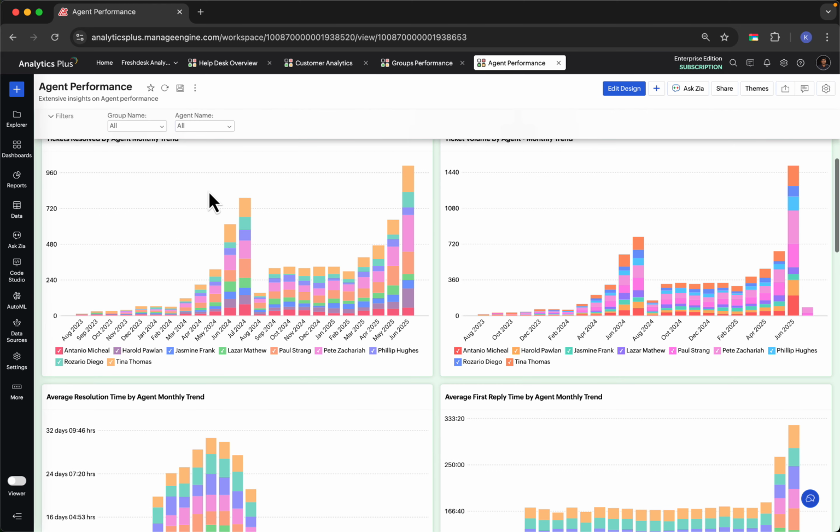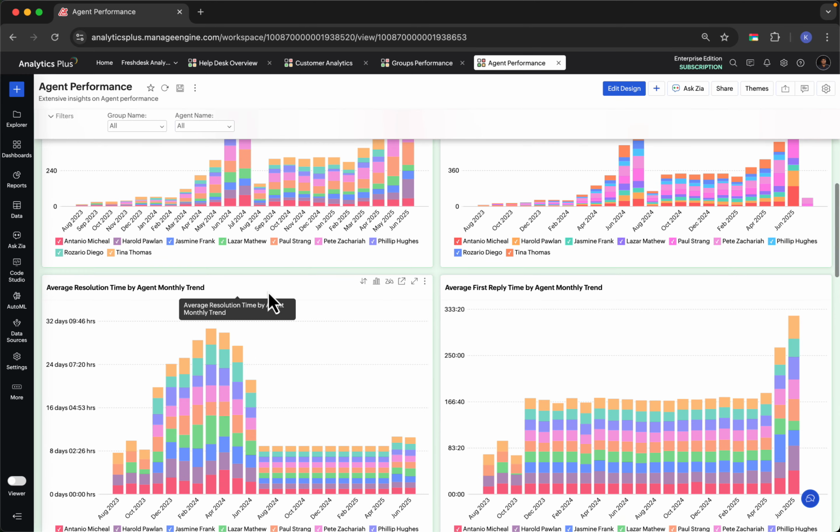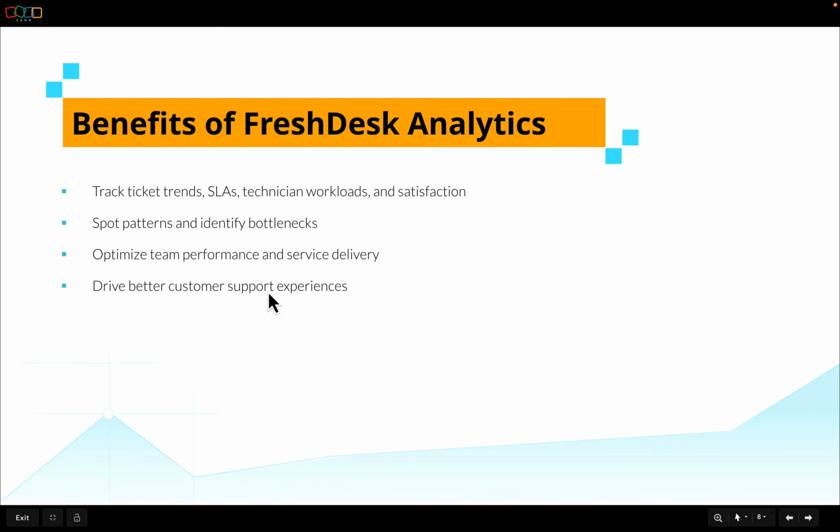These dashboards help you strike a balance between making sure your high performers aren't getting burned out and that your underperforming technicians have the adequate support and training that they might need. Together, these dashboards offer a complete view of your help desk health, from incoming ticket trends, SLA performance to technician workloads, and customer satisfaction metrics. These reports don't just show you what's happening, they help you spot patterns, optimize team performance, and ultimately deliver better support experiences.